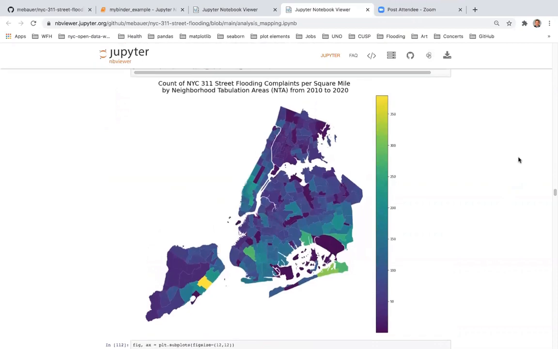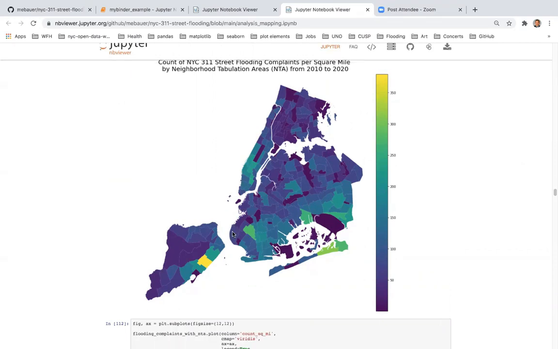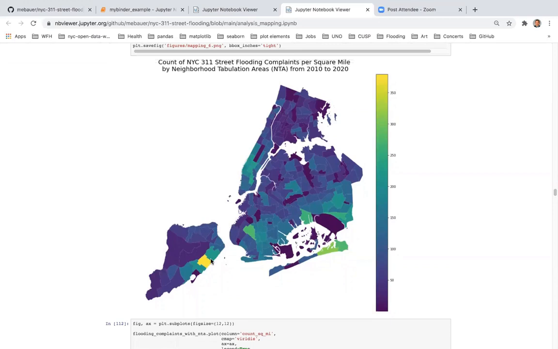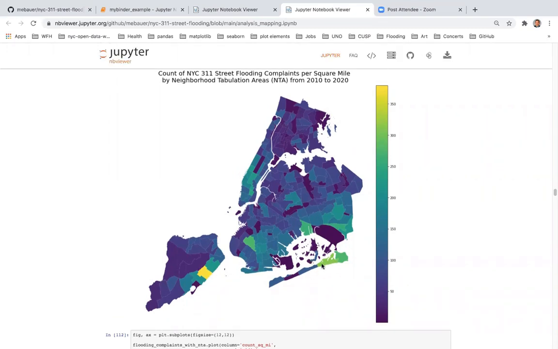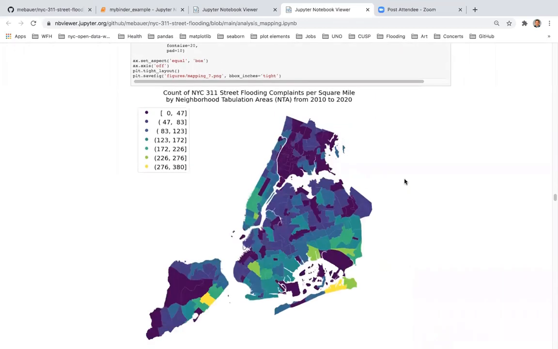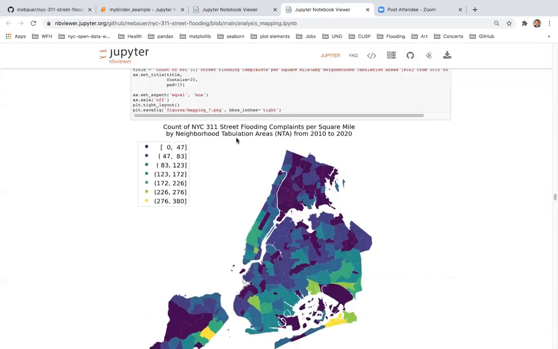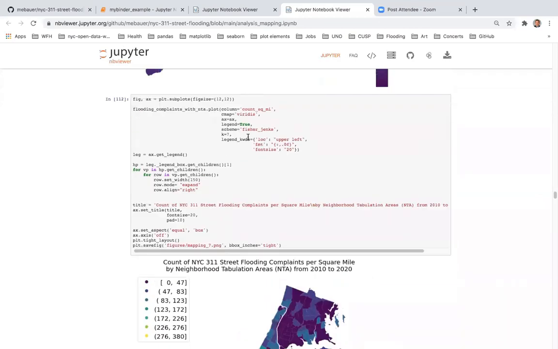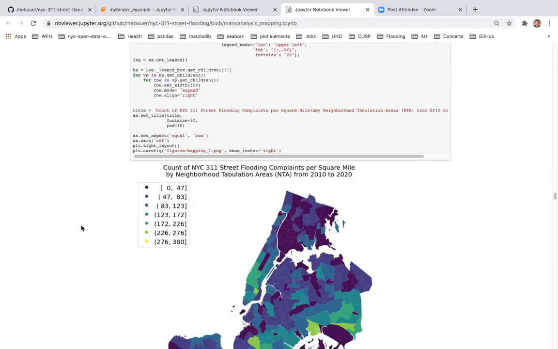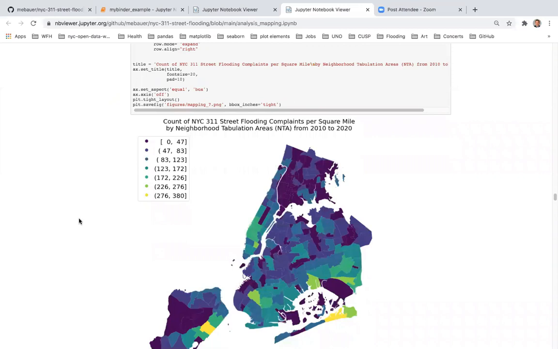Okay, this is a choropleth map of the count of street flooding complaints per square mile by neighborhood tabulation area. Again, this is on a continuous ramp, and we can see that the Midland Beach section is quite large. We can see southern Queens. I believe this is Arverne. Okay. This is another choropleth map, but we just binned it differently. I believe this is the Fisher-Jenks scheme, so it's just a different way of binning some of these classes.